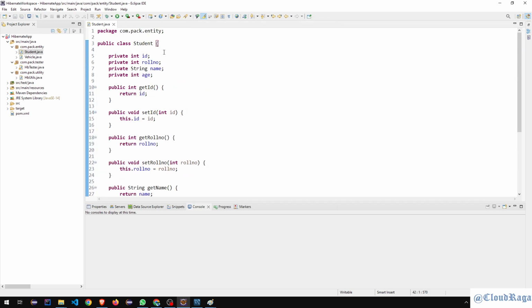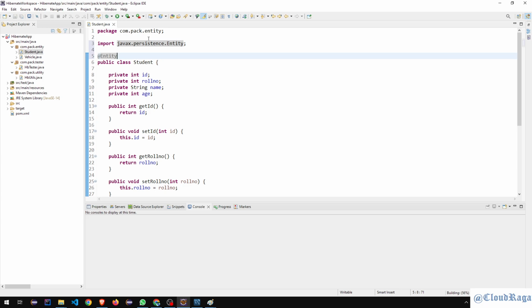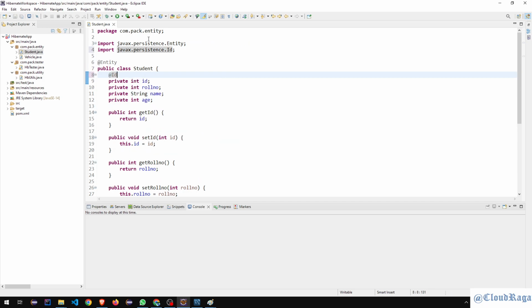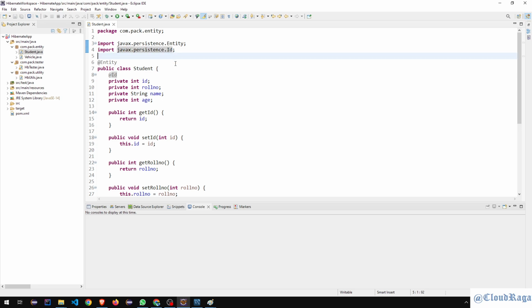Next thing is make this class an entity, and we know how to do that, with @Entity. That's the minimal annotation you have to use. And next, make sure you are marking your primary key by using the @Id annotation from persistence. So you guys can see we are importing both annotations from the Javax Persistence API library.